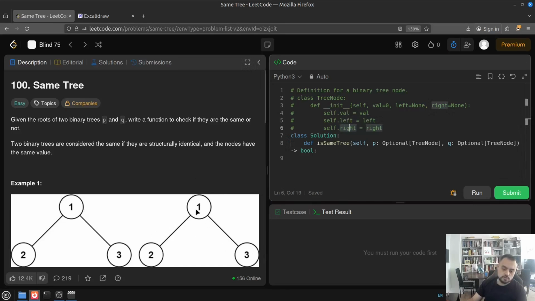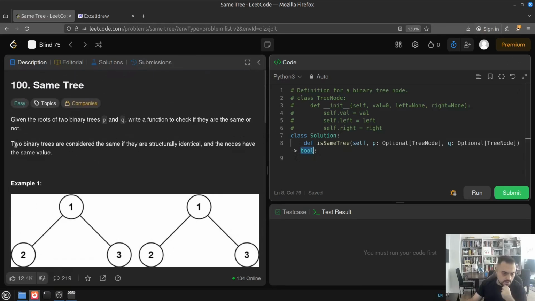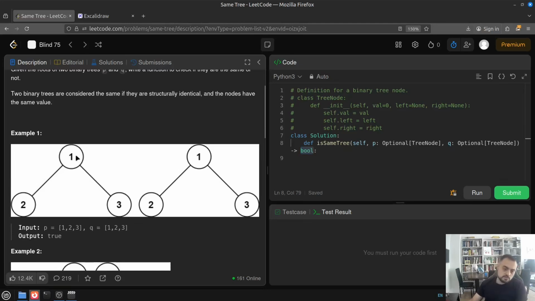We cannot go from children to the parent, and we have to verify whether two trees are the same by going node by node. And if any node is different than the expected node on the other side, then we already know that trees are not exactly the same, and we can return false. The answer is Boolean. And here is further explanation. Two binary trees are considered the same if they are structurally identical and the nodes have the same value. So we need to have the same structure, the same number of nodes in the same places, and of course the nodes have to store the same values.